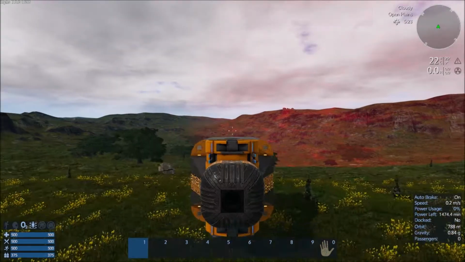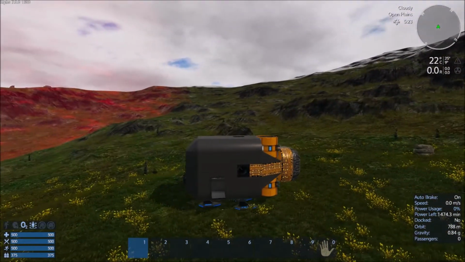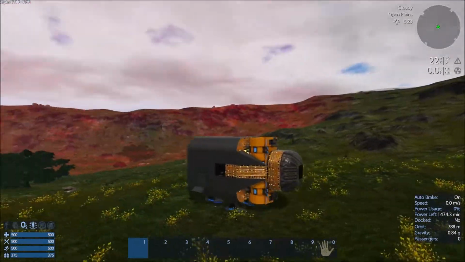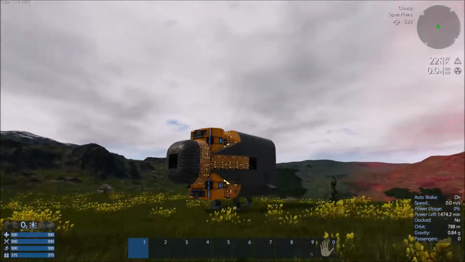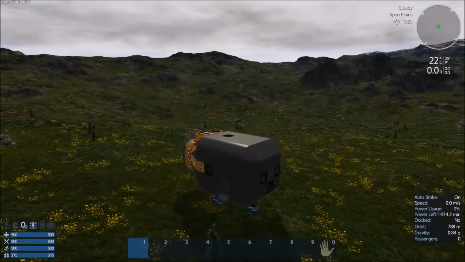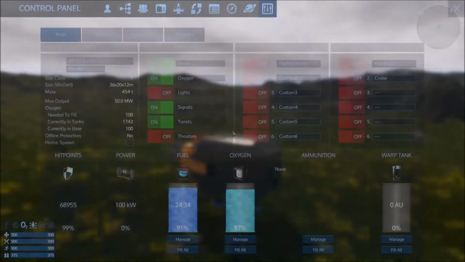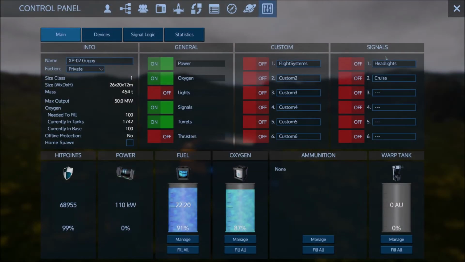Now, we're going to go ahead and get into the cockpit here and just take a quick look around, and you'll see all the nuances of the Guppy in its total glory. I love the design. I've always liked the little ship. So I also did some updates in the control panel. You can turn the headlights on and off with just a click of a button. You can turn your flight systems on right here.